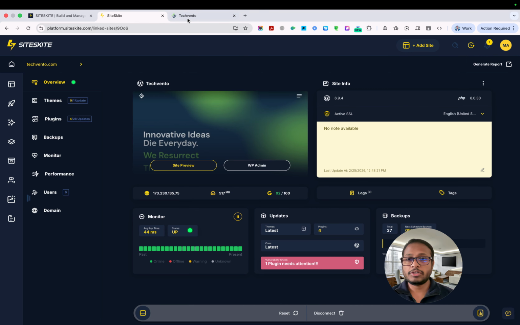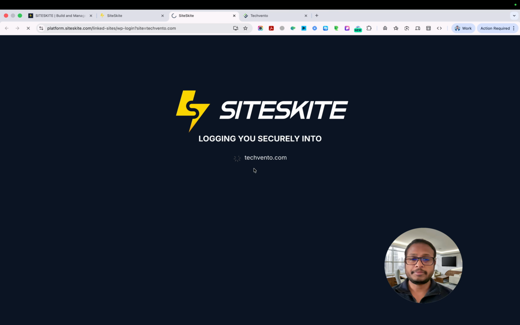So let me show you this demo, how we can break the website. And remember that I'm not going to use SFTP, file manager, or any admin master cPanel access, nothing. Just break it from the live editor, and then enable recovery from the SiteSkite portal. So let's go to WP admin.